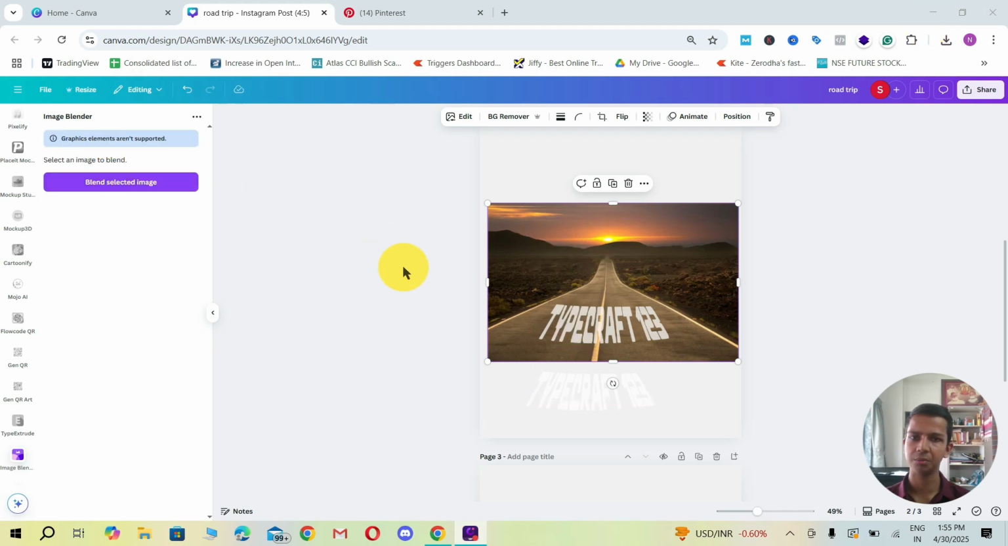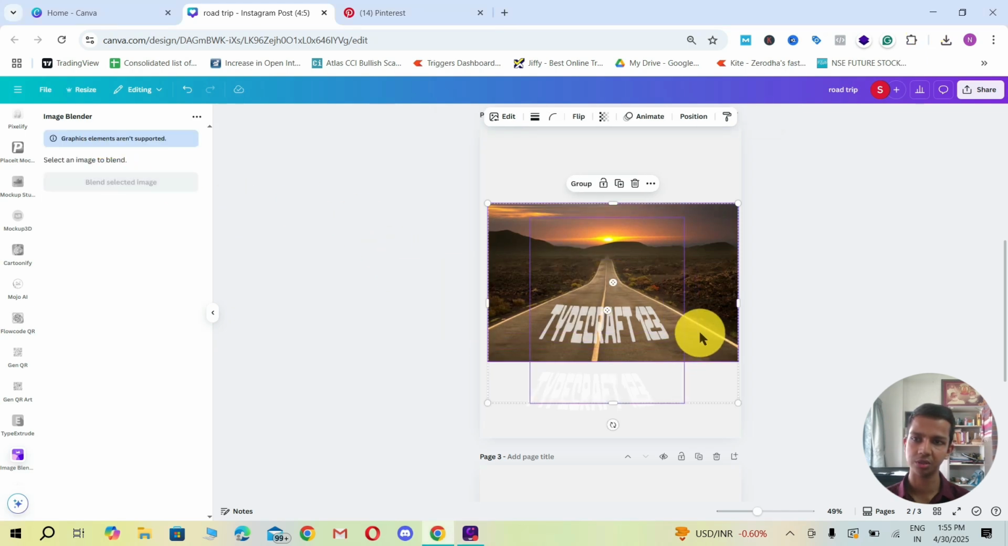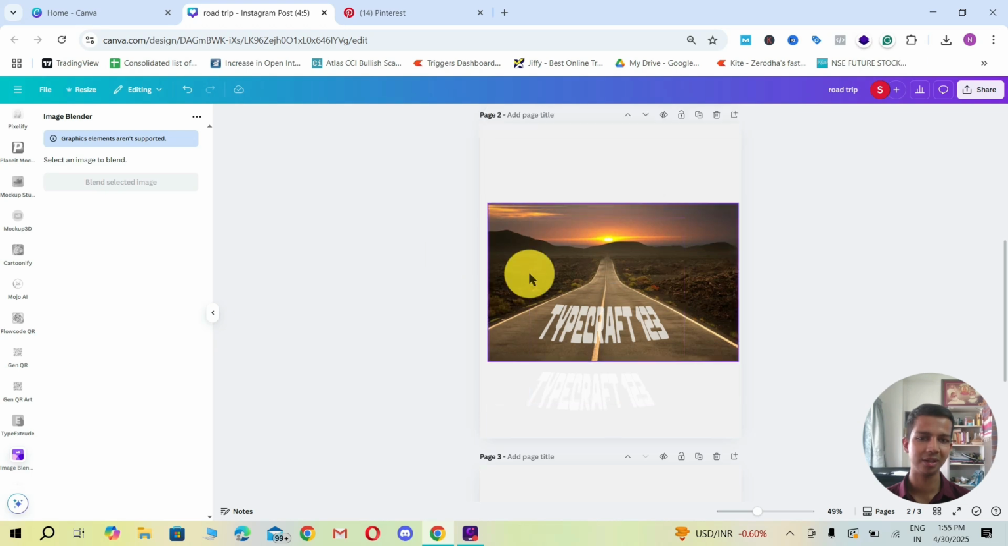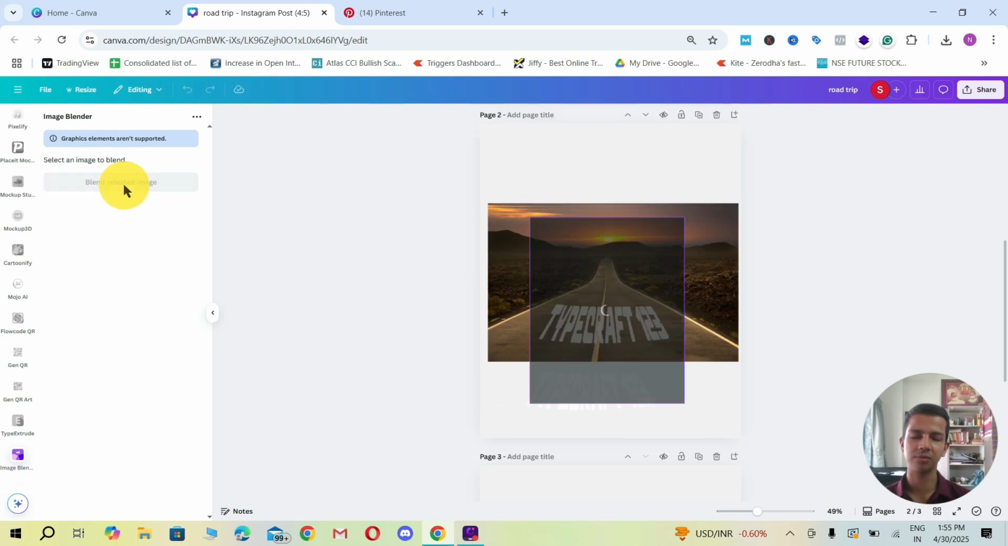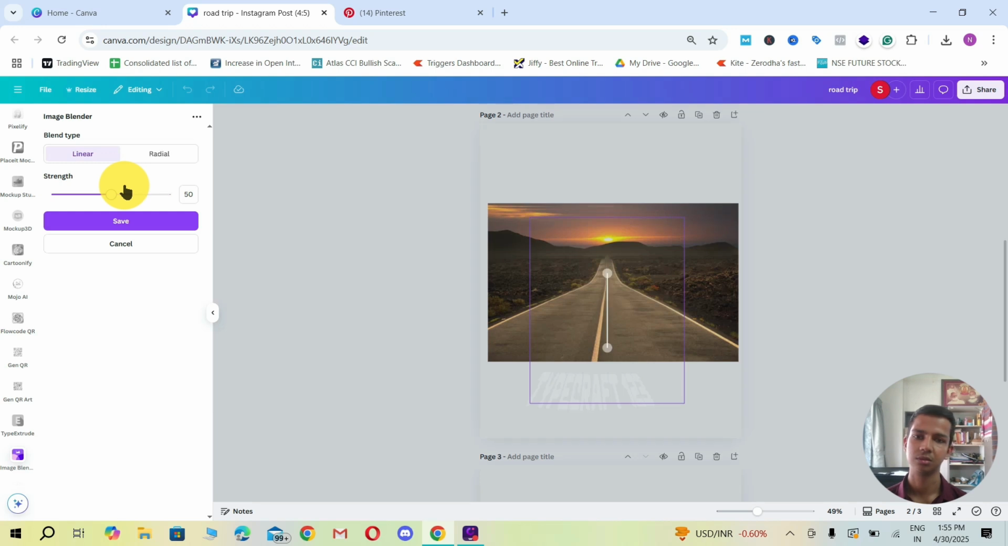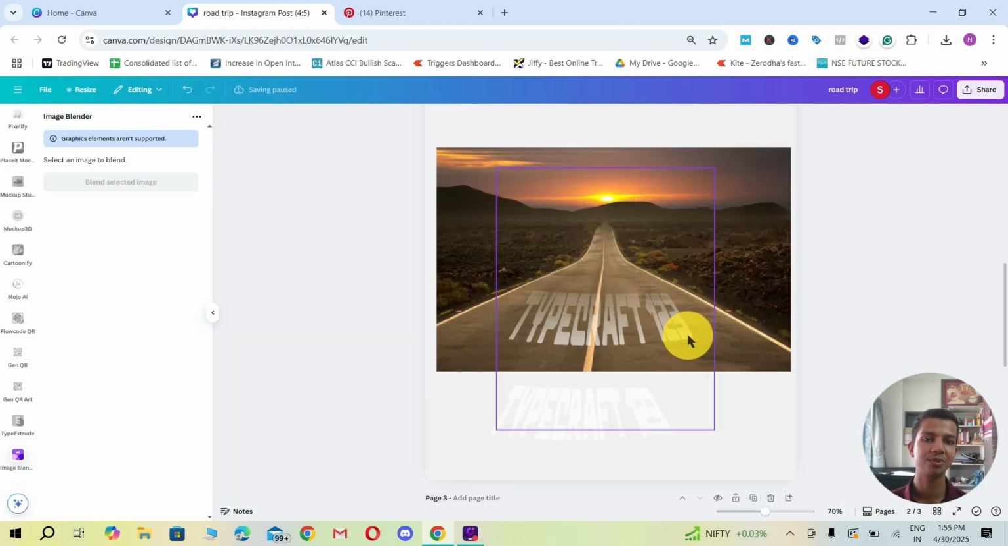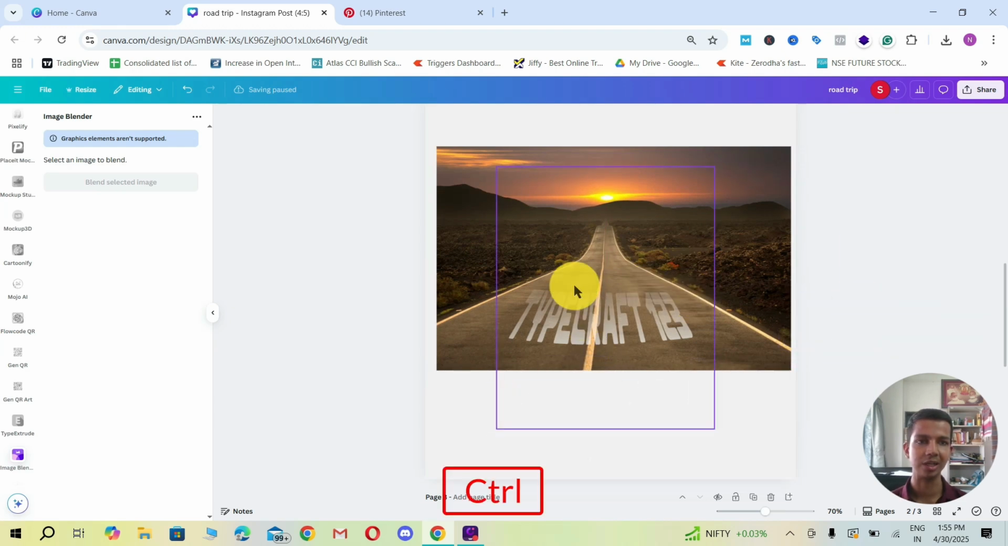Okay, graphics element not supported. If I select both the images, I will not have the option to blend the image. But if I just select this one, how will this image get blended? Okay, this is not the tool which we are looking for, but this can, of course, work for us, I guess. Okay, I will just click to save and you will have that effect. But with that blend option, it is very perfect. I have just done it quickly to show you.